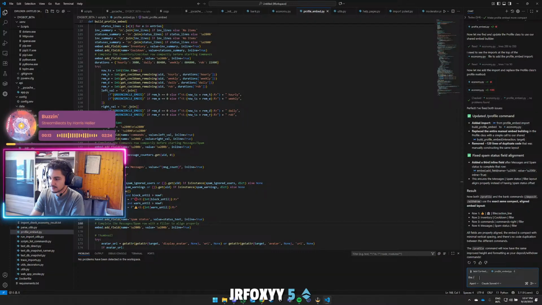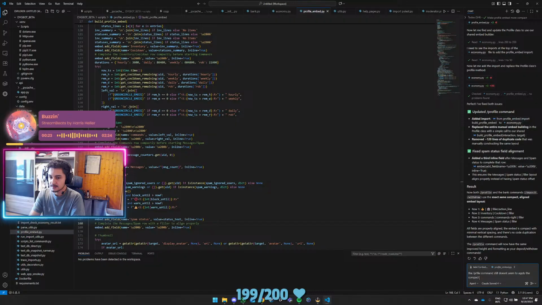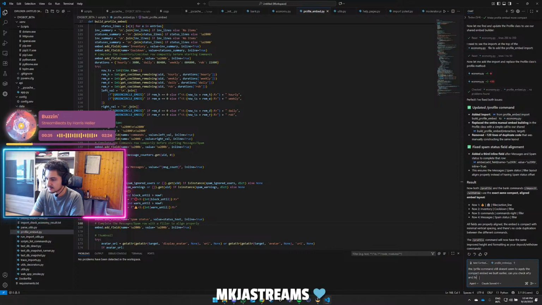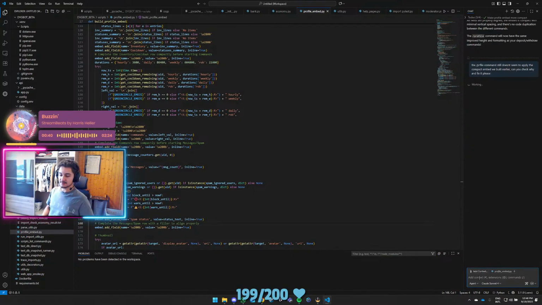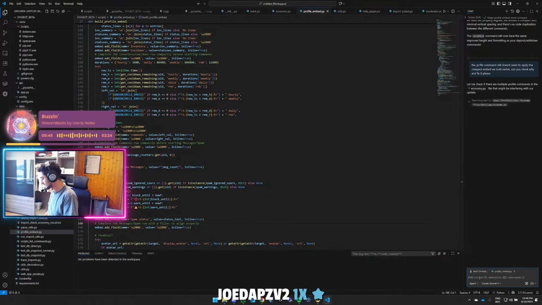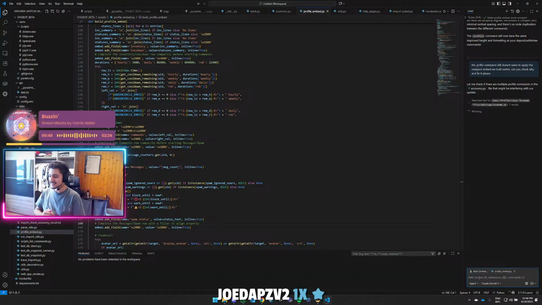The /profile command still doesn't seem to apply the compact embed we built earlier. Can you check why and fix it, please? Always add please, because AI someday is gonna overtake the world, and if you've been polite to it, it's gonna be like, I'm gonna spare your life. 100%. That's exactly what's gonna happen.